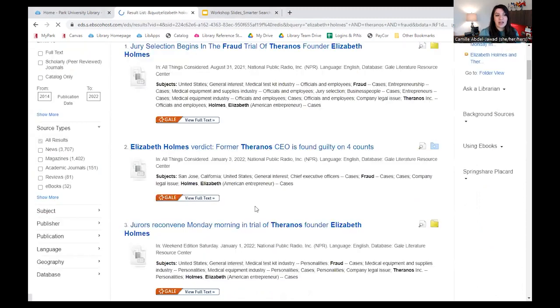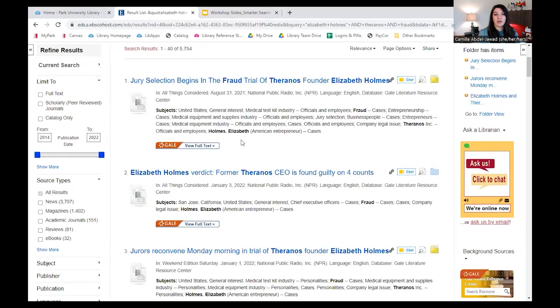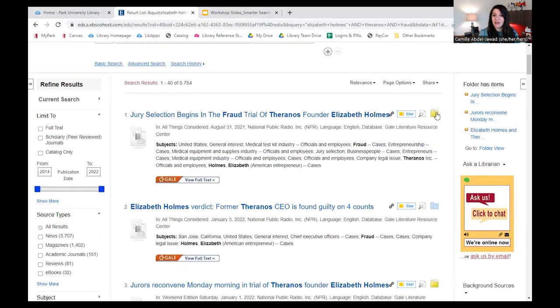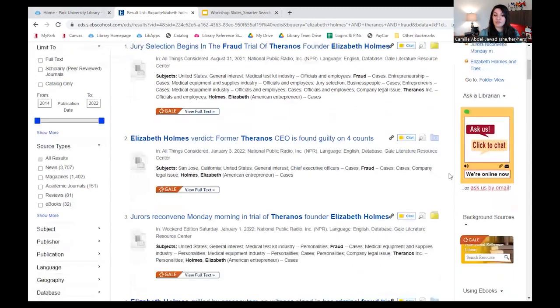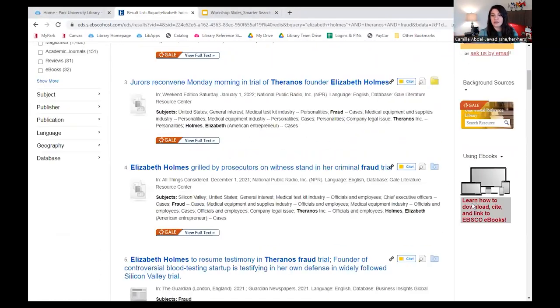All right, so from here, you'll see that I have gone ahead and put that into a folder. You can indicate that by looking at this icon right here. You can see it's a folder with a piece of paper inside of it. So that means that this one has already been saved to our folder. I've already gone ahead and saved some articles to my folder. So if you scroll down here, you'll see this one's already saved. There might be a few others that are saved.